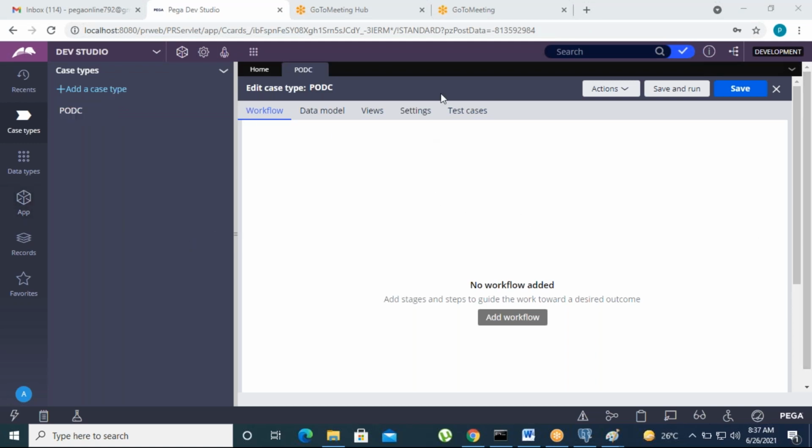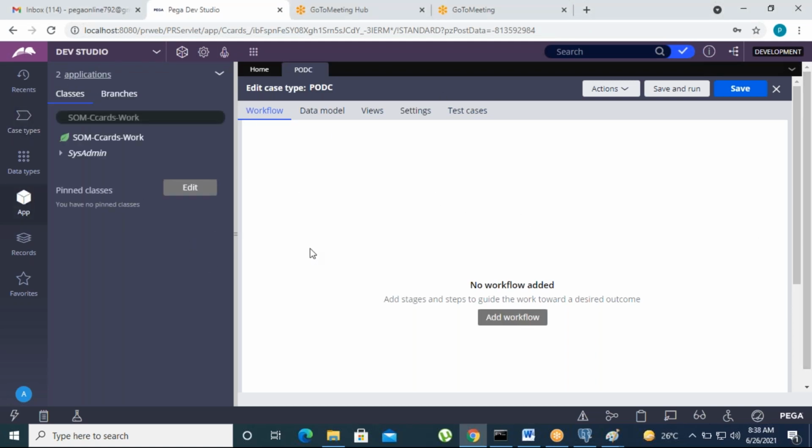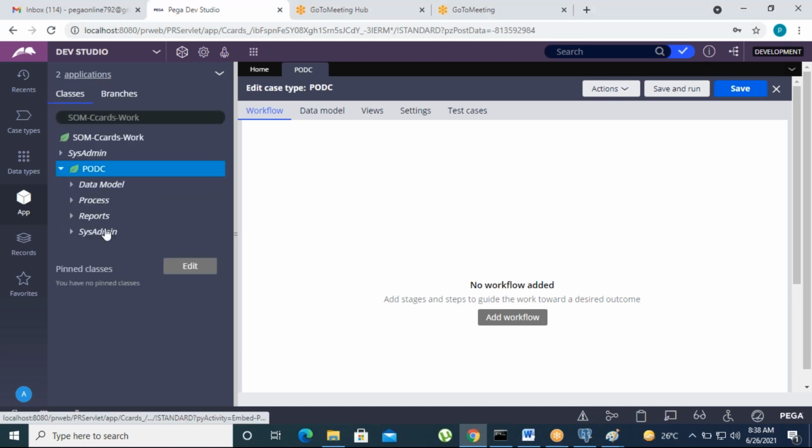So once you create a case, it will ask you to add a workflow. Now let's refresh the App Explorer. Our case will be displayed here. This is our case, right? Now inside the case, there is some data model, one data page.